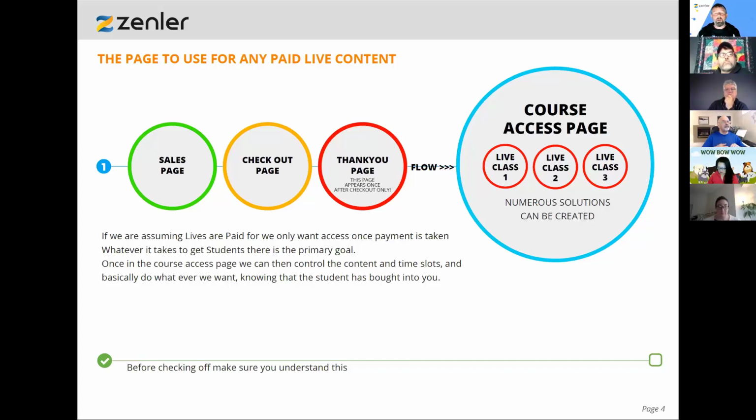Now, the thank you page is a really weird one because this page appears once after checkout only. It only appears once. You can't go back to it later, even if you've bought the course. So that URL that you've got, it doesn't resolve. It goes back. Yeah, so you can only get in there once. So the only page that really is useful for us to keep the content in is the course access page.